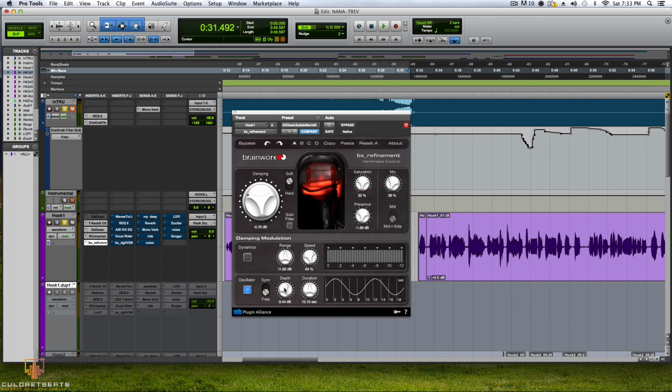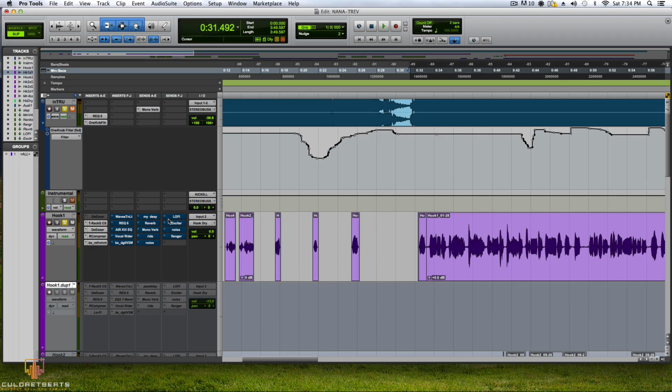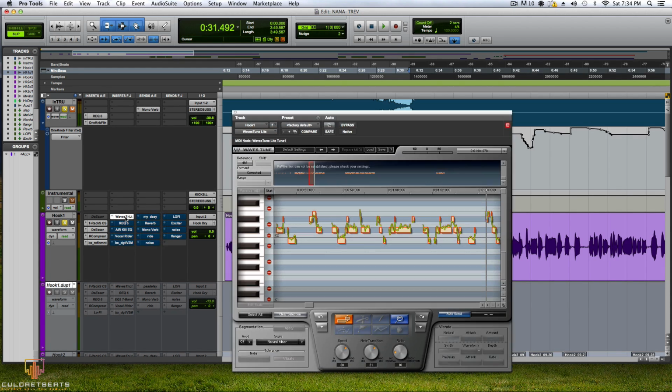I try as much as possible not to bring the depth, not to make people realize it a lot. If somebody's listening to it, I don't want them to realize that there's a lot of saturation on it. So I just put an oscillator on it, and kick it around 9.15 dB. Really helps. So let's go on to Waves Tune.